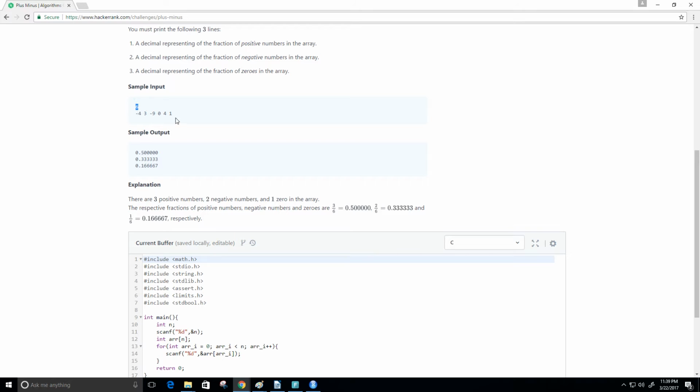It says 6, so we have 6 elements to enter into the array, and we have a sample output here. So that's funny, it looks like it has 0.5. Let's see. All the positive numbers would be 3, 4 and 1. 0 is not a positive number. So 3 divided by 6 is a half, which is equal to 0.5. So that's where they got that number.